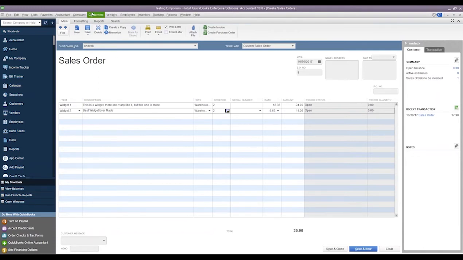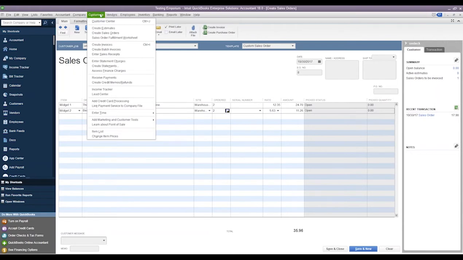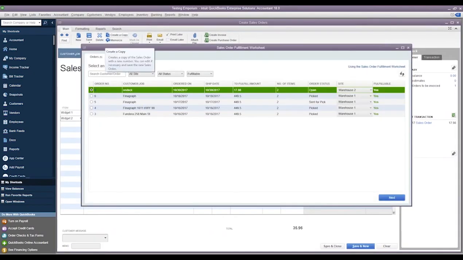So now we have our items ordered. What we can do is go to our new feature, which is under customers, and then the sales order fulfillment worksheet. And then here we can see all of our available sales orders that have gone out.